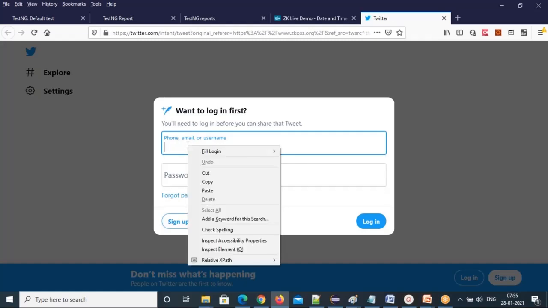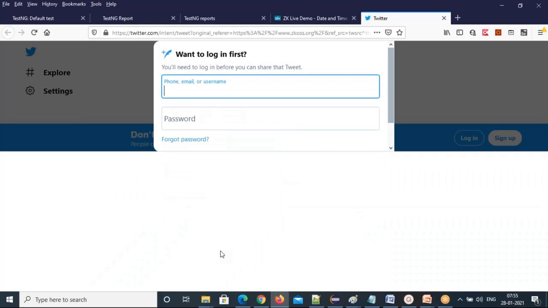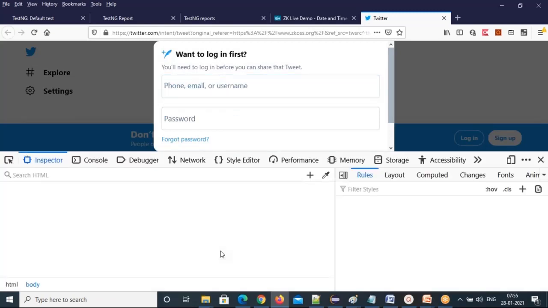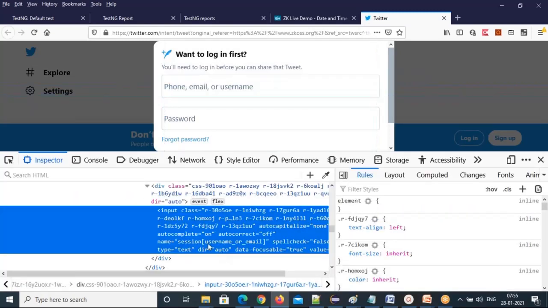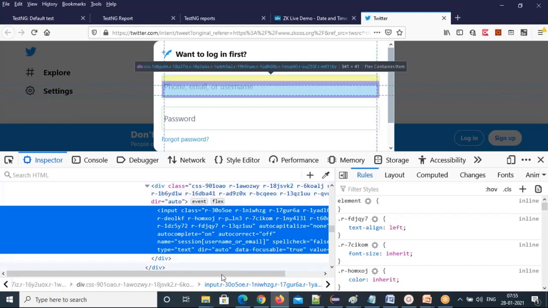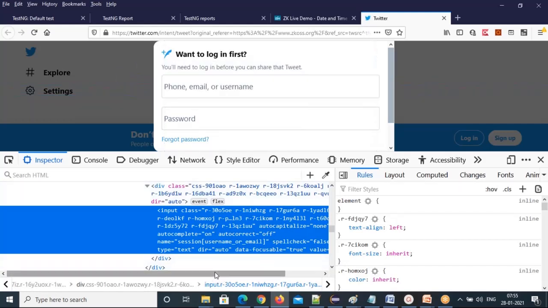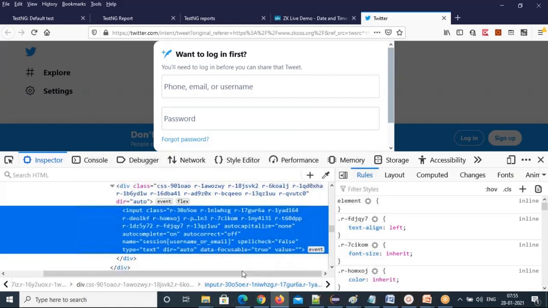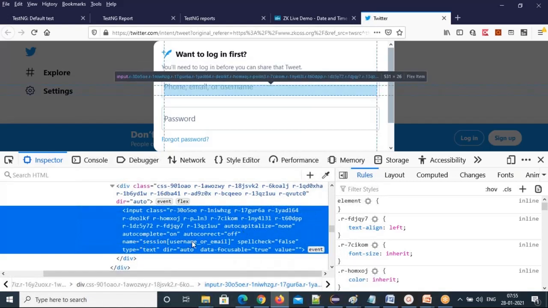So you right-click and you can see you have some locators, right? This is the edit box, the email or phone or username edit box. You have locators. The name is there, so you can use a name locator. We don't have an ID. Just use the name locator and you can ask it to type here, right? So that I will do.